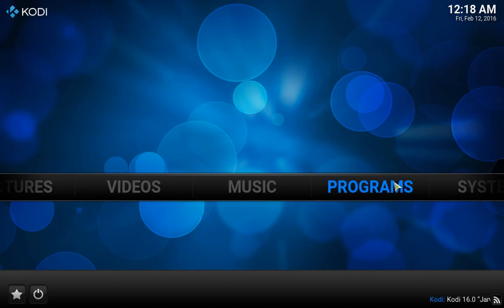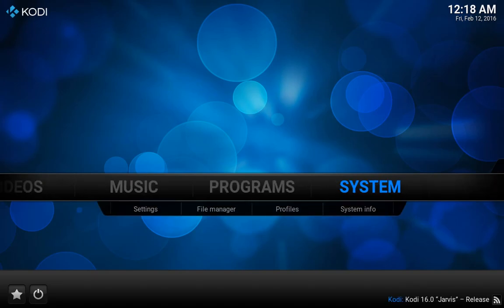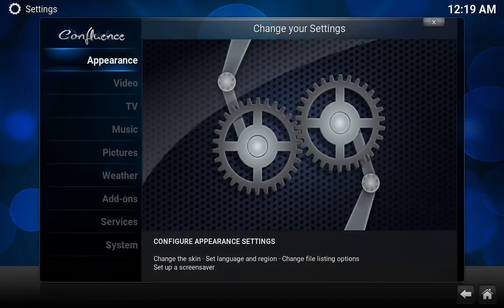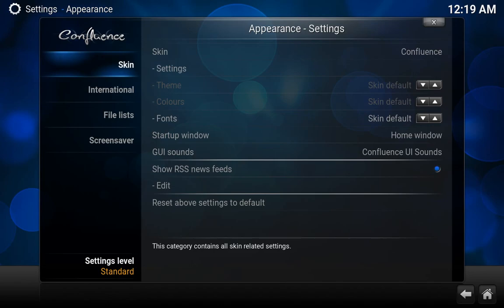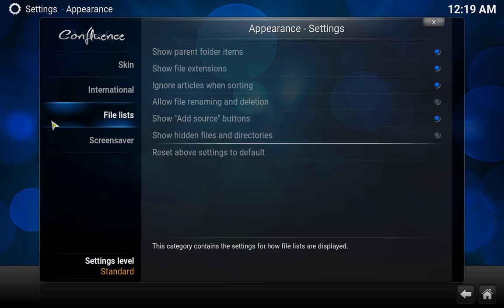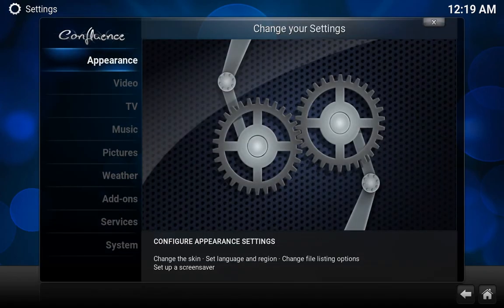So the first thing you want to do is go into System, hit OK. Alright, and go into Appearance. Alright, and you want to go into where it says Show RSS News Feeds, but uncheck that so we don't have to worry about that. We don't have to see it. Okay, and then go back.